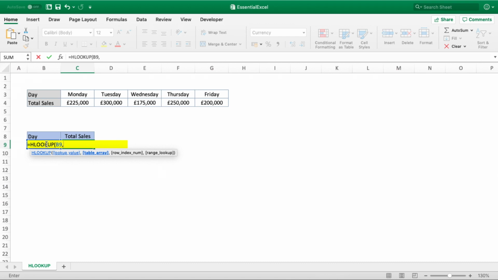So we'll hit our comma. Our formula is now going over our day, so you can't see that, but that's not important. We know that reference is in B9. The table array we want to look in is going to be this one up here. So we want it to start where it has day, in cell reference B3, and go all the way through to G4. So we've got that whole table included in our table array. So we can hit comma now.